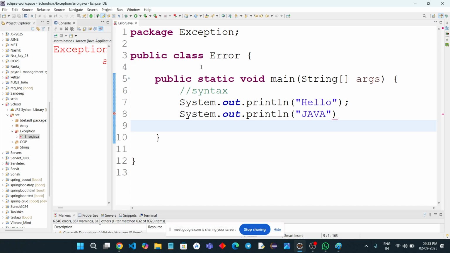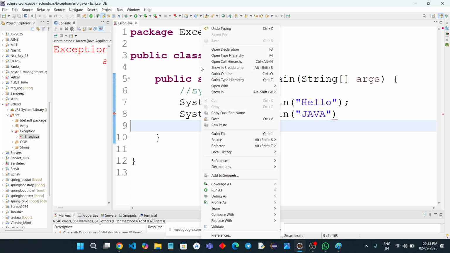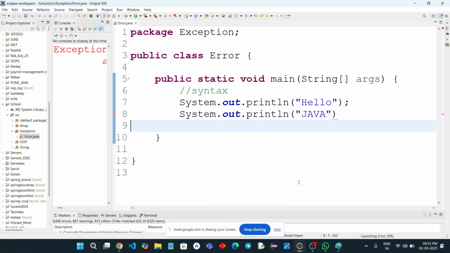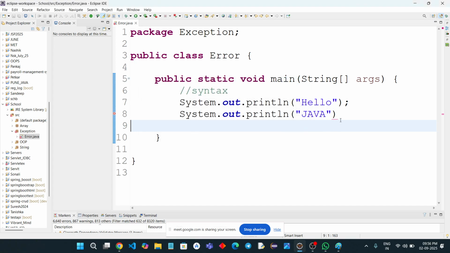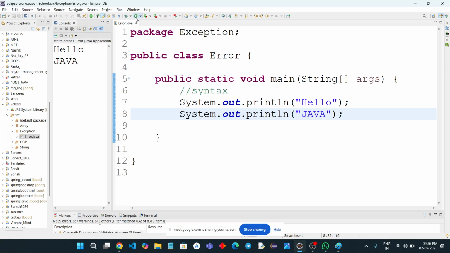But even though there is a syntax error, if you still try to run this program, you'll come to know that it's giving an error: errors exist in required projects, you want to launch. Means before running the program, it's throwing errors. So this is a syntax error. And if you handle this syntax error, then this program will work. This kind of error is known as a syntax error.